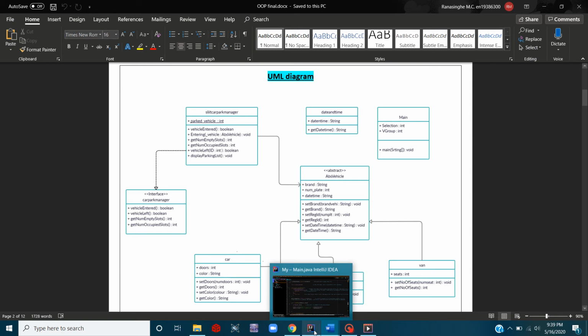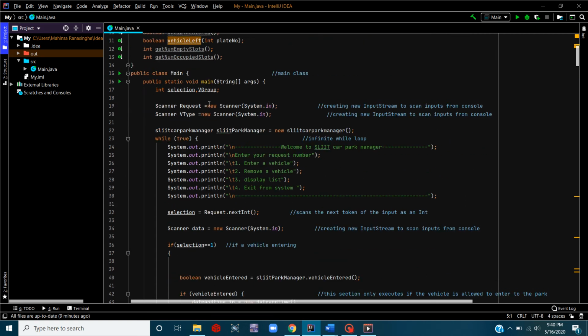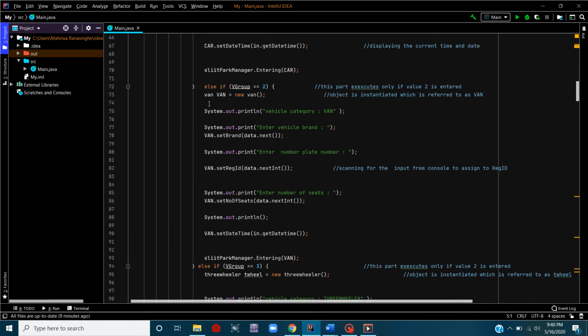So let's take a look at the program. So here's the program. As we can see, here is the interface which I mentioned in the UML diagram, named Car Park Manager. As Sir said, I have reduced the total number of slots, that means the total number of vehicles that can be included in this car park, to 4, otherwise it takes a lot of time to show this demo. And here is my main class.